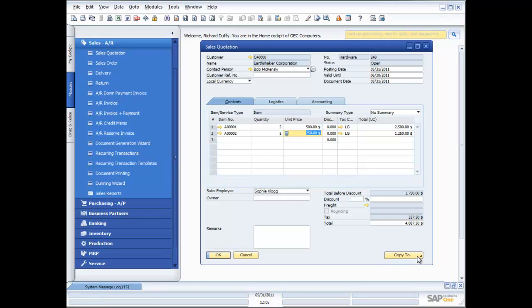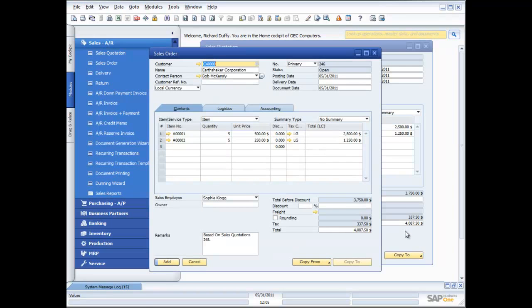All I need to do is call up the sales quotation and I choose copy to. So now it's saying, all right, what do you want to copy it to? Do you want to take this quotation and turn it into an order? Do you want to turn it into a delivery? Do you want to go straight to the accounts receivable invoice? Wholly and solely up to you how you do it. I'm going to go through each step. So I'm going to turn this into a sales order.